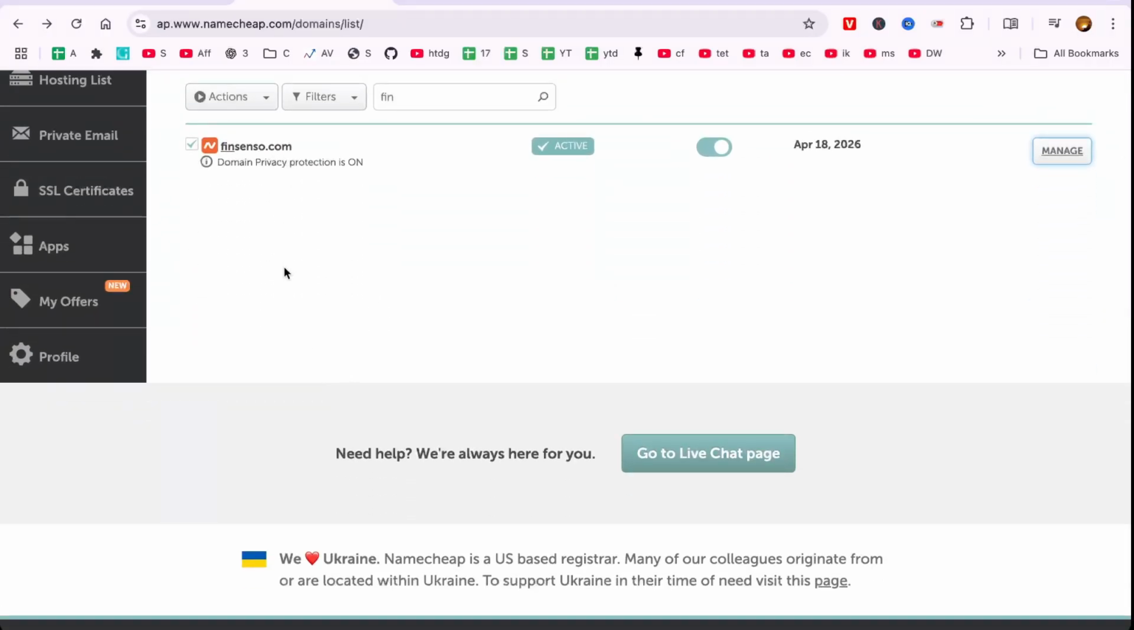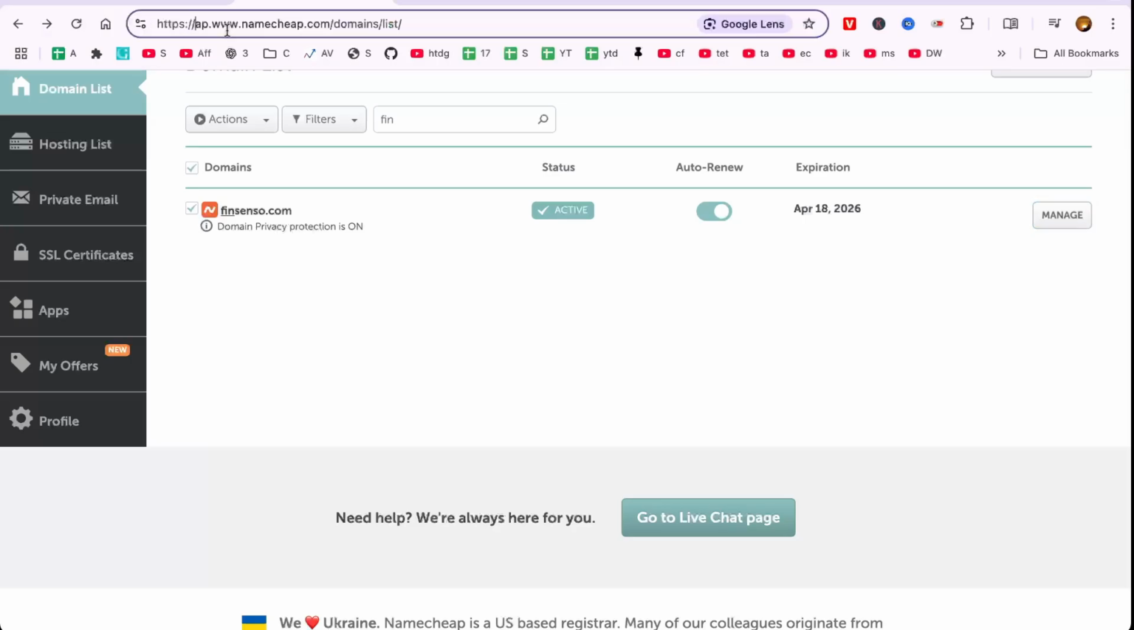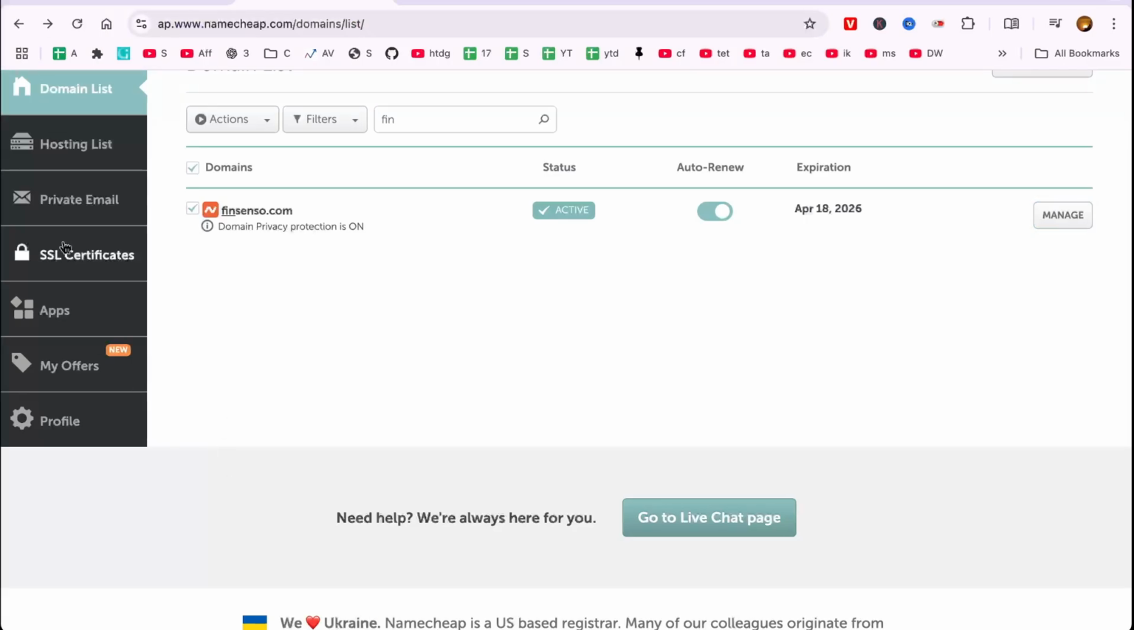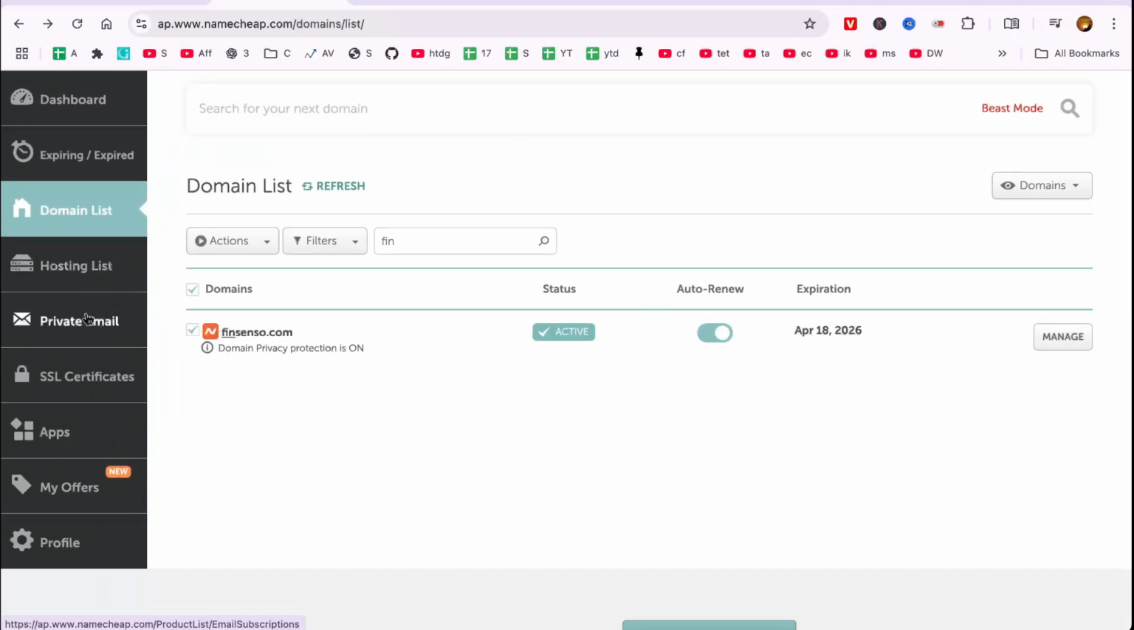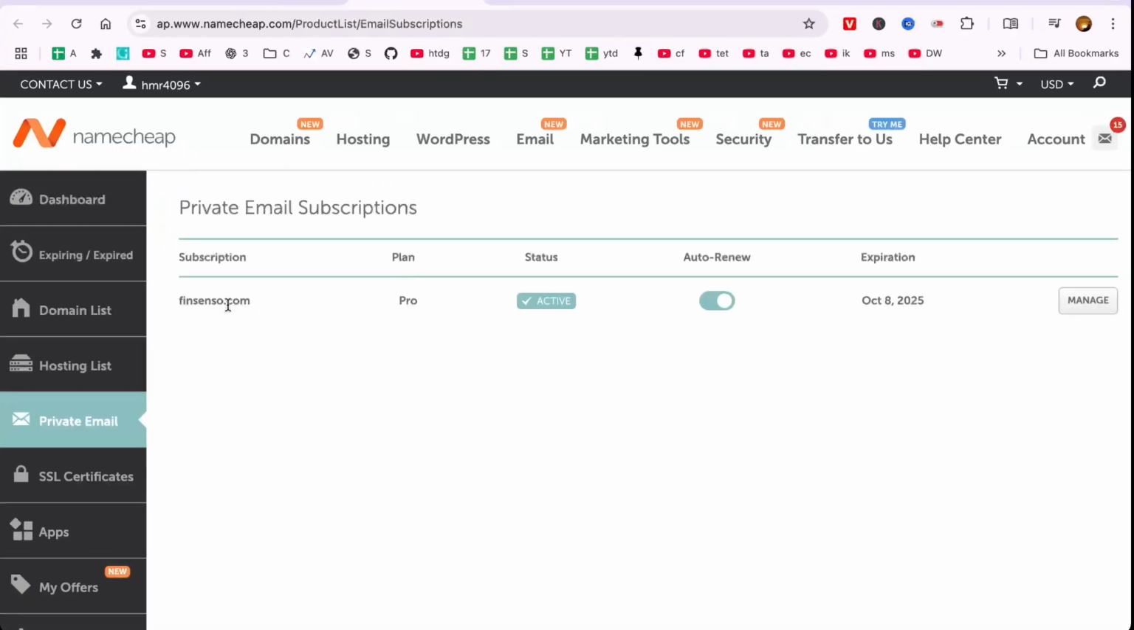On the dashboard, look for the private email section and click on it. Here, you'll see a list of your domains. Select the domain you want to create an email for by clicking Manage. Scroll down until you find the Create Mailbox button and click on it.